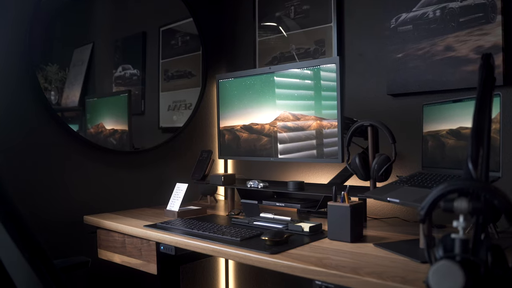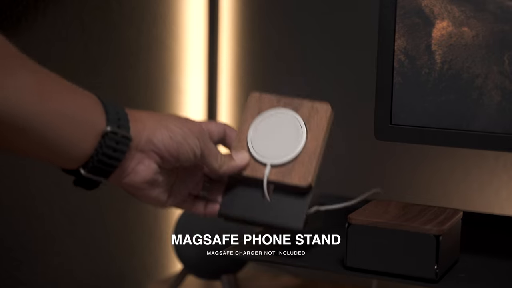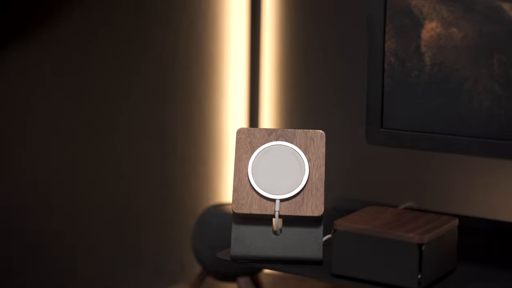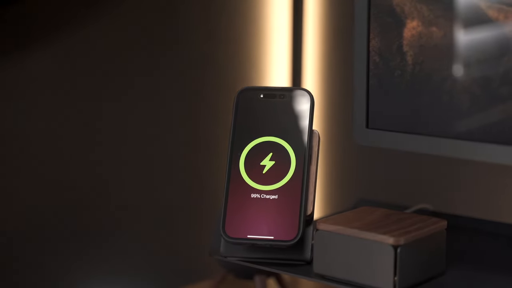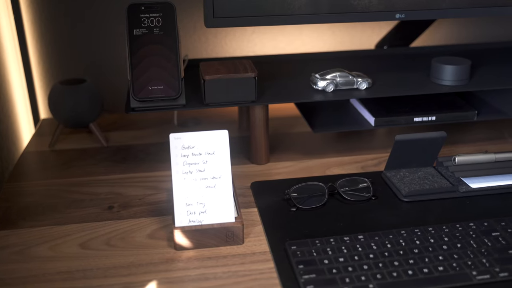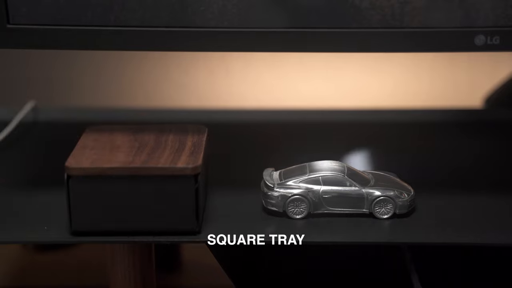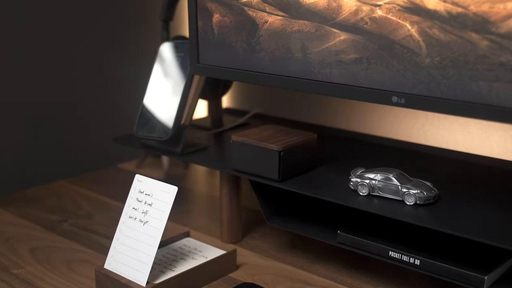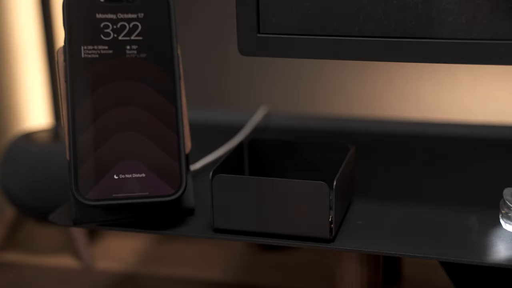Also included is the MagSafe phone stand. I placed the MagSafe phone stand on the other side of the shelf, angled a bit towards me, so that I can look at any notifications at a glance. Since it's magnetically attached, I don't have to worry about being too careful when charging or removing my phone. The square tray is actually an accessory that's part of the organizer set, which I'll be talking about in a few seconds, so I decided to place the square tray here on the shelf as extra storage for loose items.